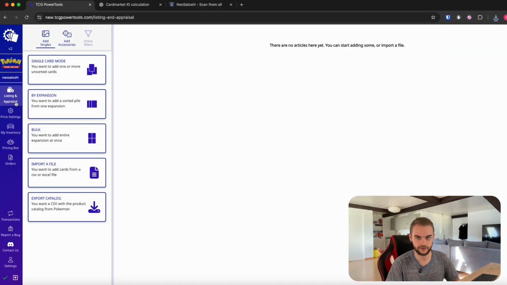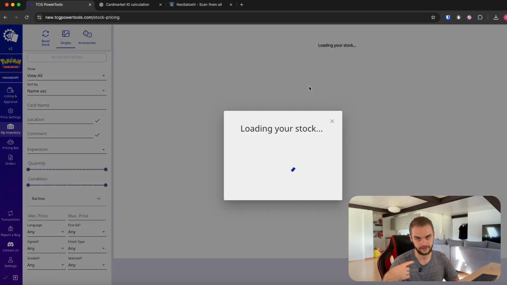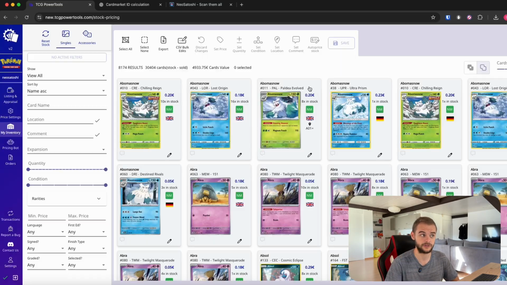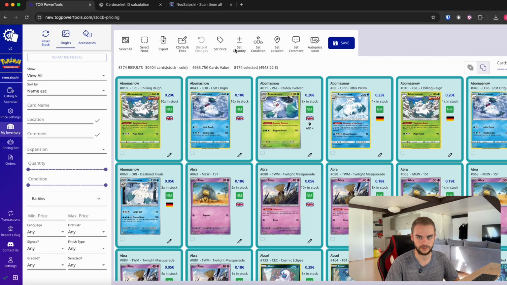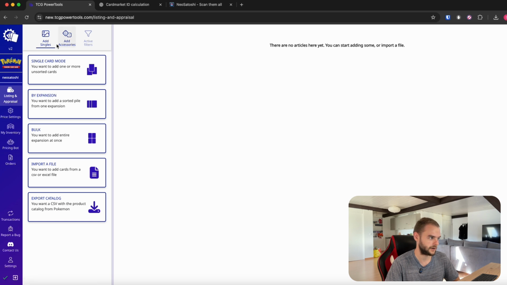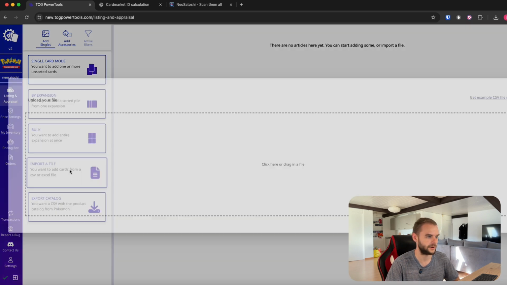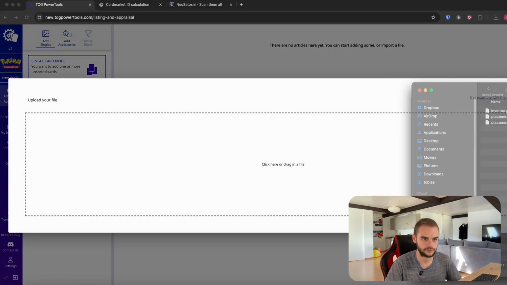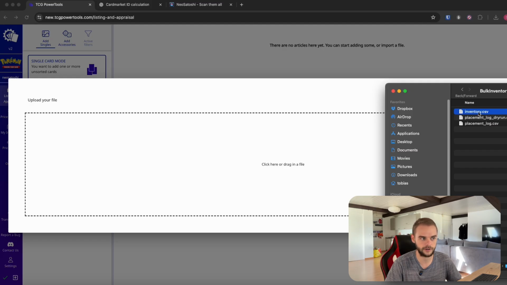This is already my inventory, which I got right now. The thing is, if you want to update it, you need to select all and delist them. So set quantity to 0. I will not do this right now. And then you go to listing and click on import a file. Here I select my inventory. So this is just the inventory I showed you before.